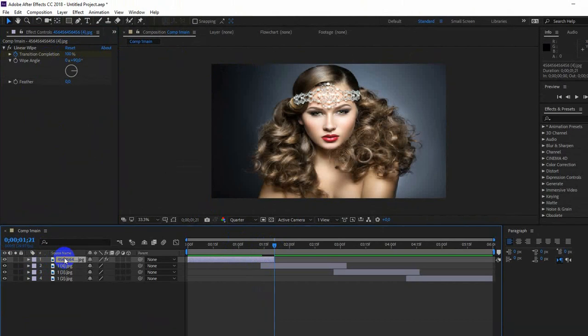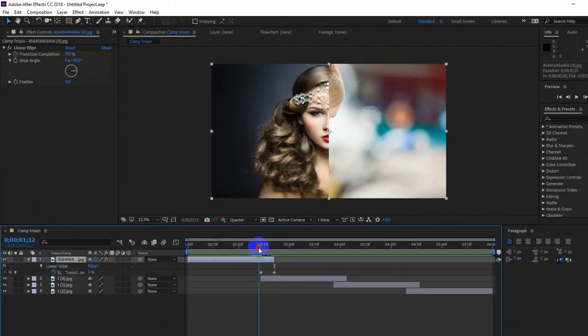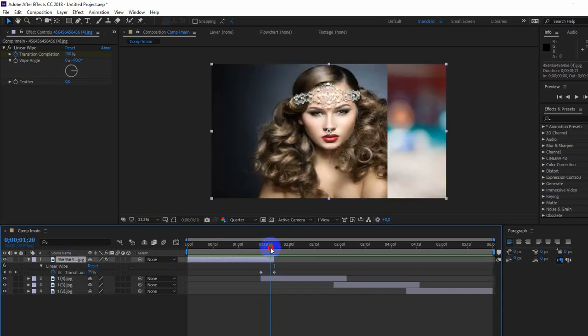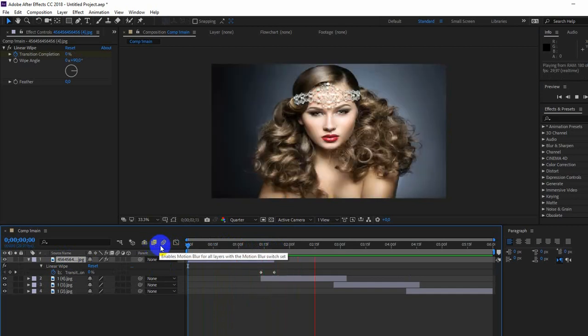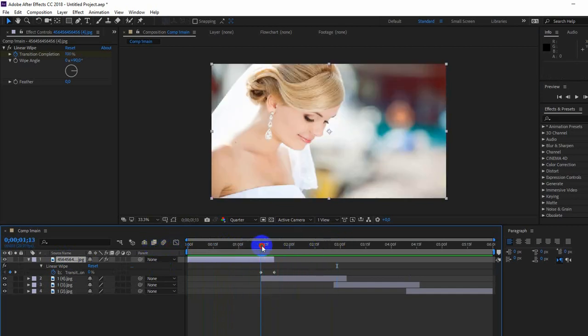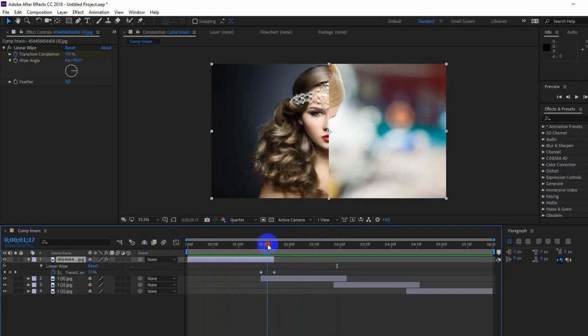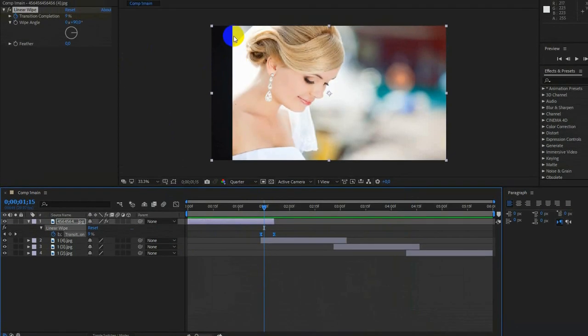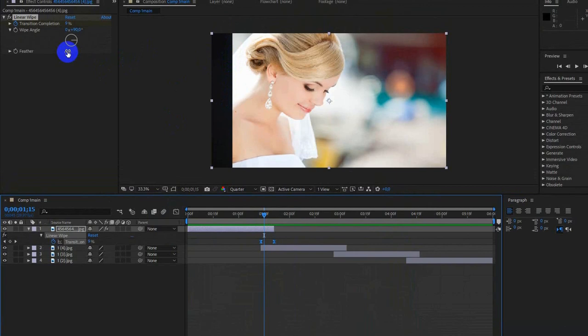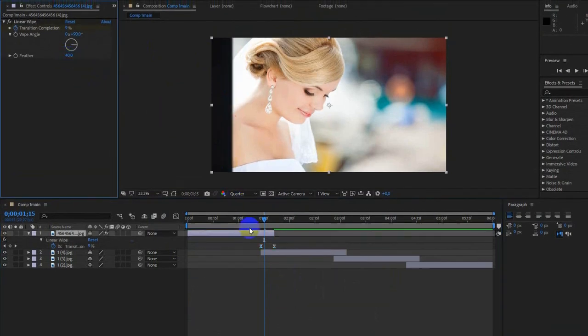Hit U on your keyboard. It looks like this, from the left to the right. So let's add a feather. Select both of them first and hit F9 to ease them. And then let's add a feather of 40. I am using 40.